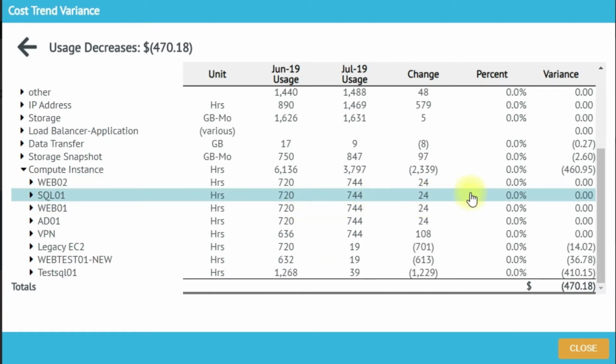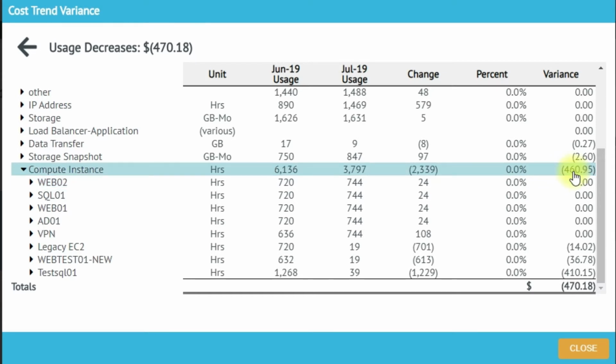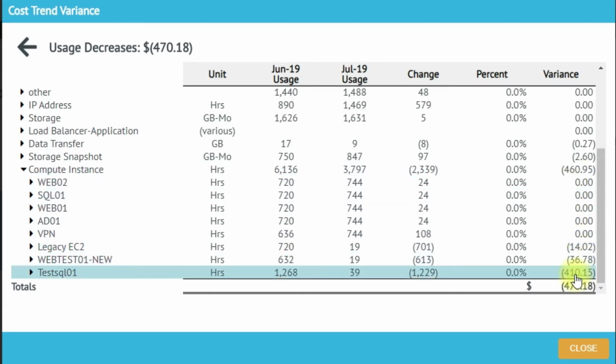And now we're down to the resource level. So of this $460 in compute instances, the vast majority of that amount is with one resource. In this case, it's our test SQL 01 server.